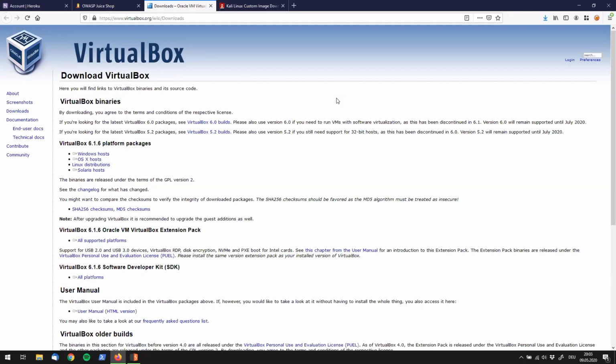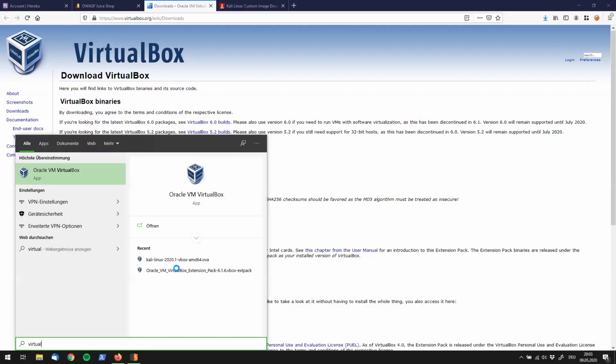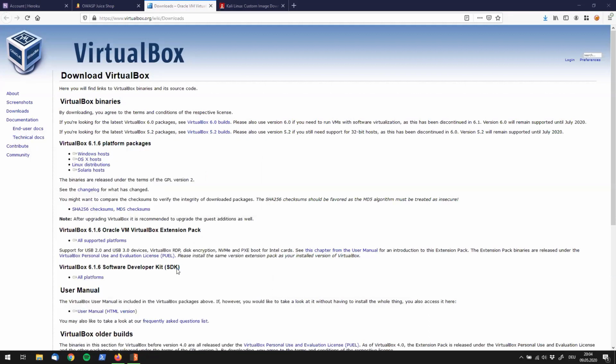I don't know if you have already installed VirtualBox or not. If you don't, go to virtualbox.org and go to the download page. I'll link this down below in the description section, and download whatever you need VirtualBox for. If you need it for Windows, OS X, or Linux, you can find the download link right over here. I've already installed VirtualBox on my system to speed up this video a little bit.